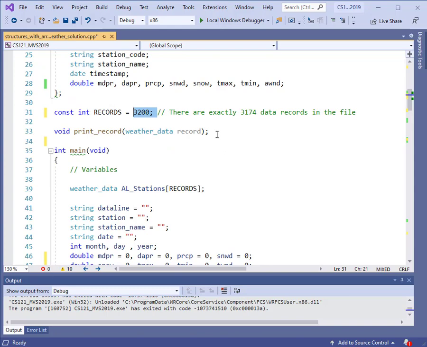I'm going to have a function that's going to print out one of the data records. It's called print record, and you can see it takes a type weather data, which is the structure, and the formal parameter is just called record. So I'll have a function to print out one line from the file.